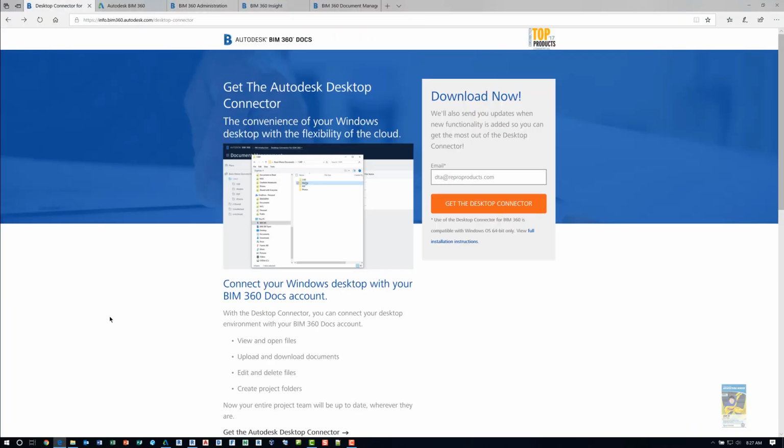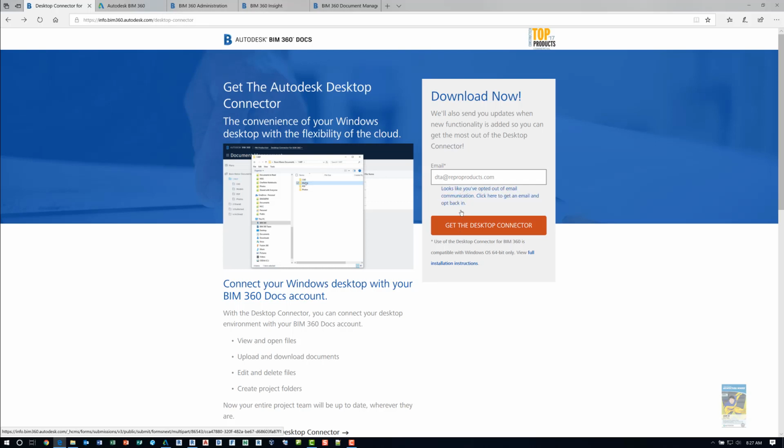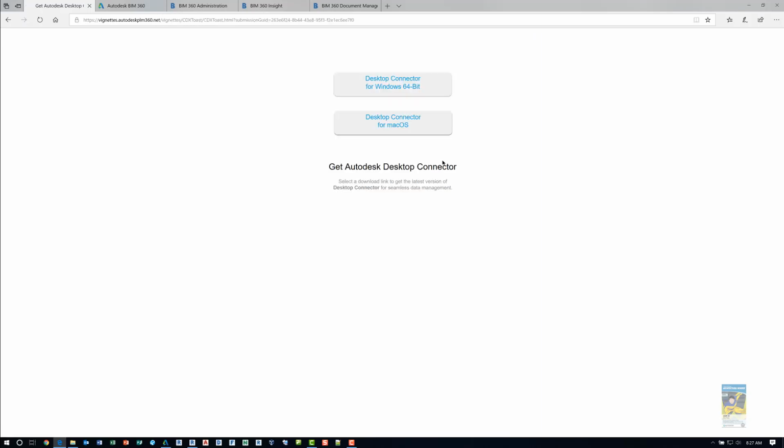We were talking earlier in the beginning of the video about the Autodesk Desktop Connector. This is the BIM 360 Docs desktop-based application that you can download and install. And it's similar to a desktop syncing type application like Box or Dropbox. So head over to info.bim360.autodesk.com for Desktop Connector. Put in your email address, click Get the Desktop Connector, and it will take you to the choice of either 64-bit Windows or Mac. Choose the one you want and install it. I have already installed it on mine.